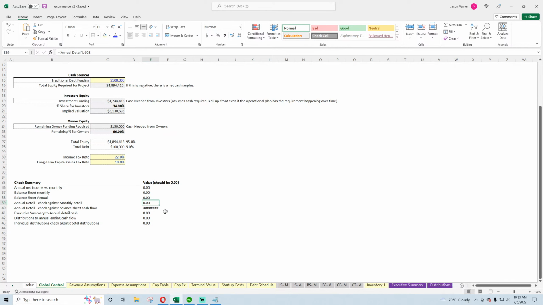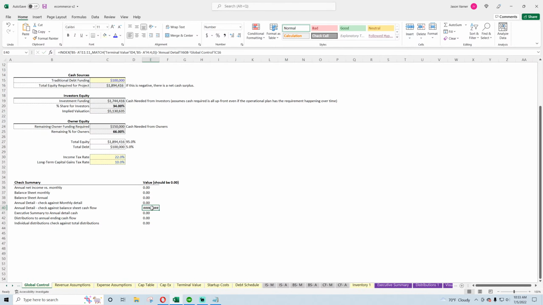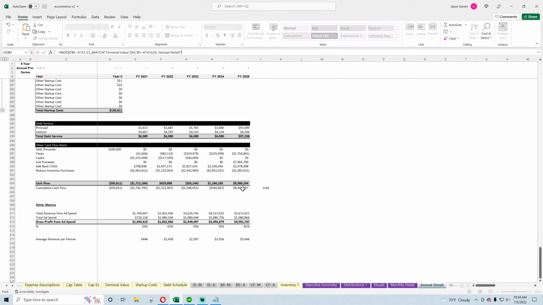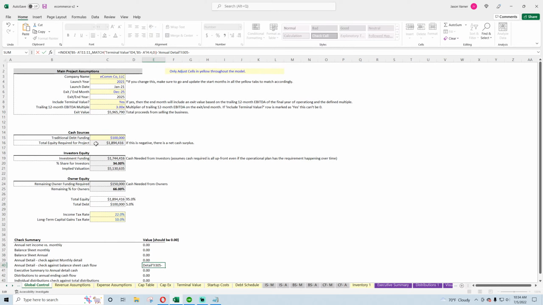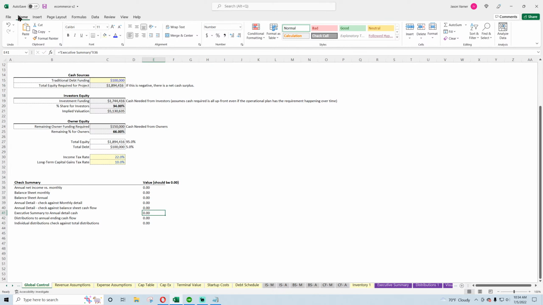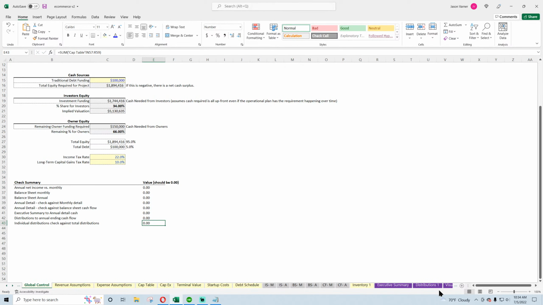Now this one is obviously got to be updated. So annual detail against monthly detail check, because this has to be updated. Checking the balance sheet annual against this. And then the difference should be the difference in that and the investment. Executive summary. Distribution. So what we're doing here is just making sure that all the different summaries that include all the effects of cash flow, we're making sure that they all match each other.